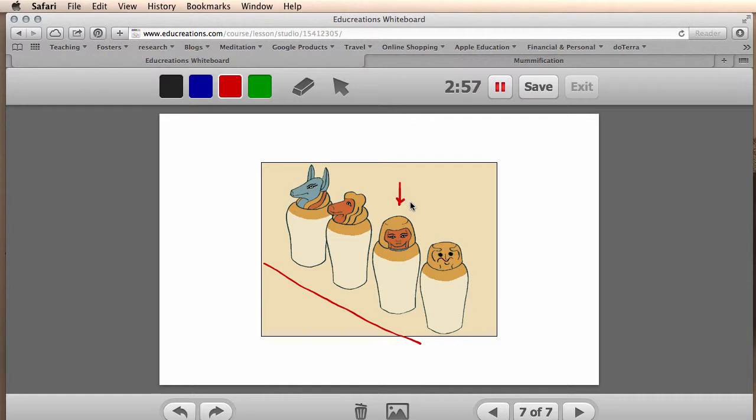looks after the liver. The baboon-headed god looks after the lungs. The jackal-headed god looks after the stomach. The falcon-headed god looks after the intestines. This is our lesson on mummification.